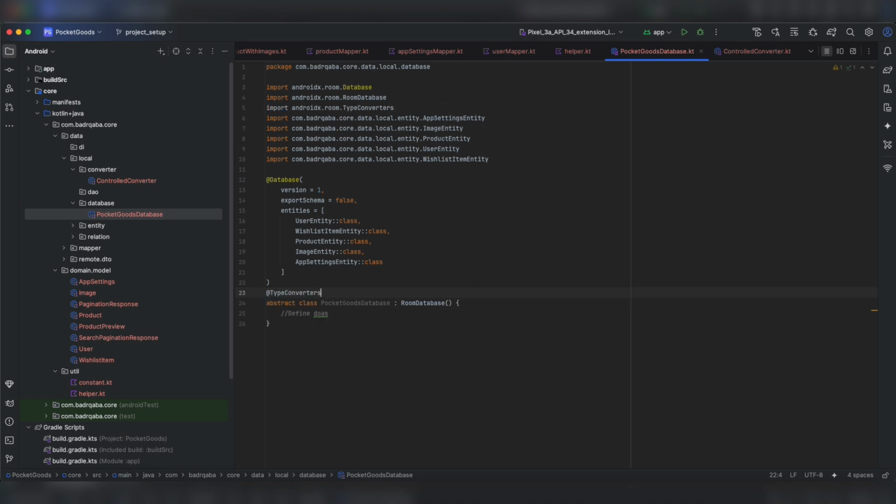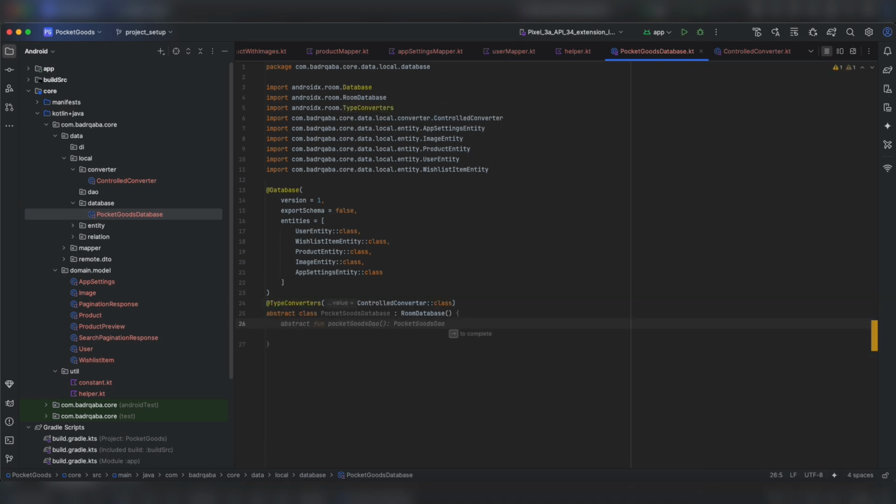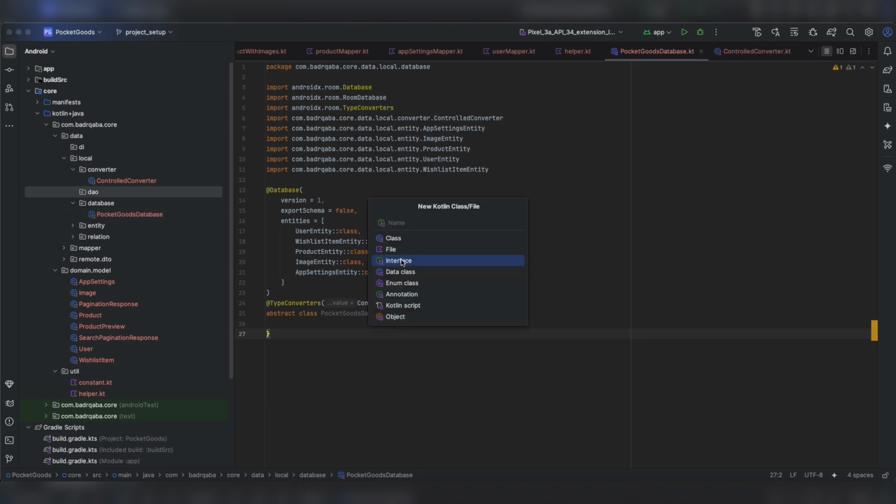Type converters, all we have to do right now is to define our DAOs. So basically we're going to use the user DAO, product DAO, wishlist, app settings and images. So let's create first of all the DAOs and we're going to add them here because it's going to be the last step. Let's do, for example, the app settings DAO.